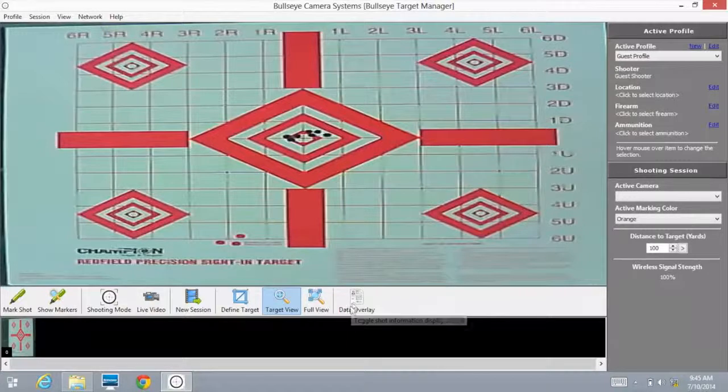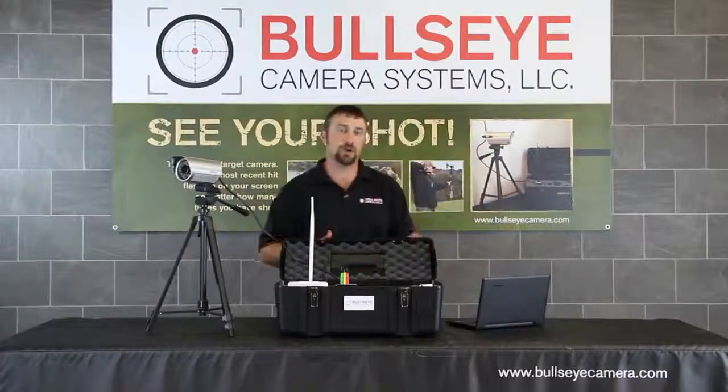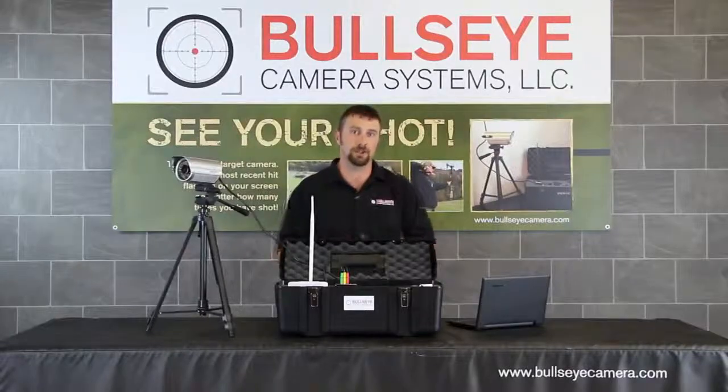The last function across the toolbar on the bottom is data overlay. We will be getting into data overlay during part 2 of our software tutorial when we go through the active profiles. Well, that concludes part 1 of our 3-part series software tutorial for the Bullseye Target Manager software.